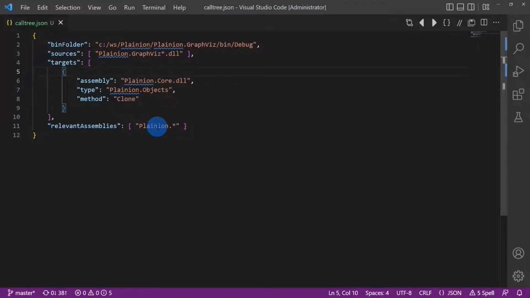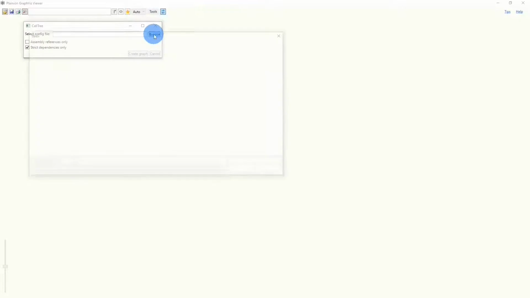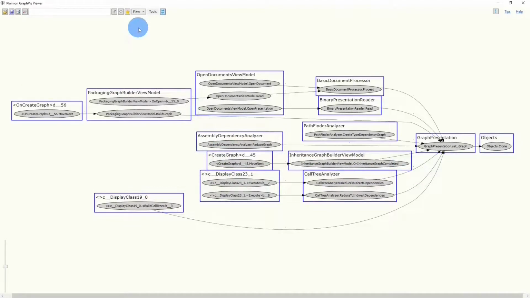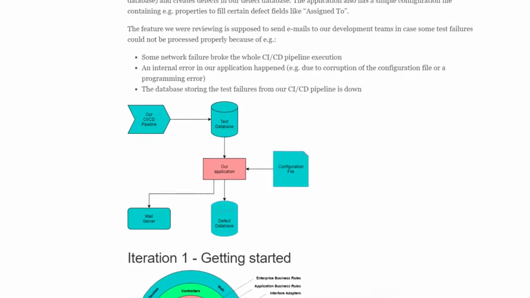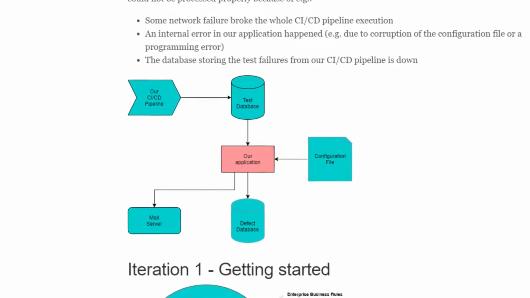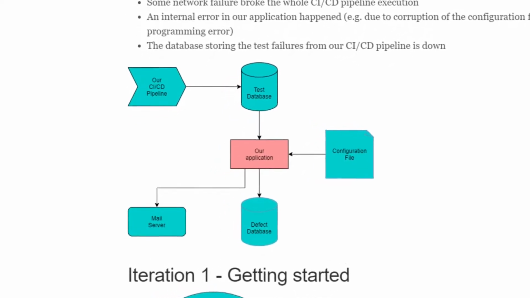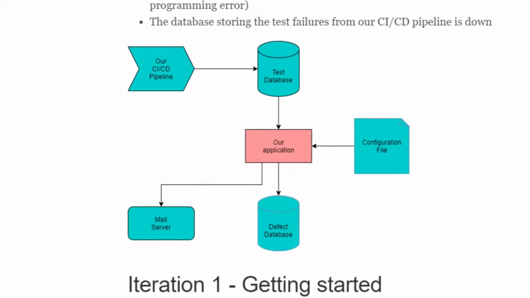In this video I will show you how you can use Plainion.GraphViz and graph analysis as a crystal ball to foresee the future of a planned refactoring and the target design. Here's the idea. We are back in a project we already looked at in various previous videos. The test failure analyzer, which analyzes test failures from our CI/CD pipeline stored in a test database and then creates defects for our defect tracking system.